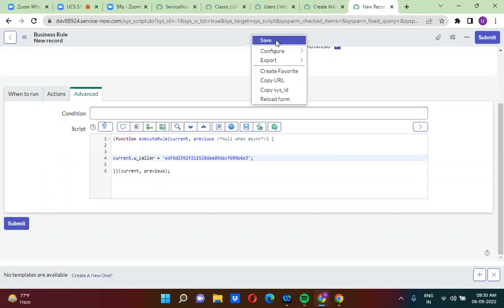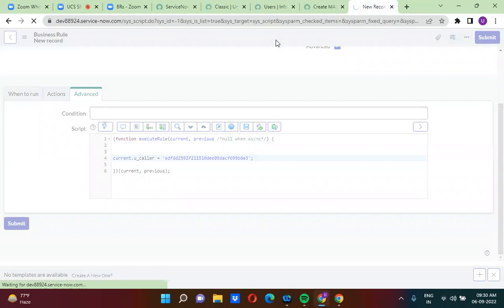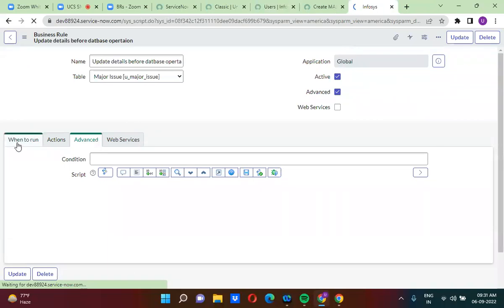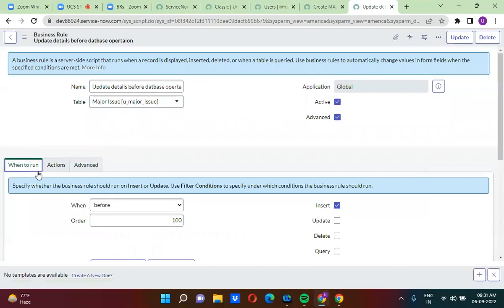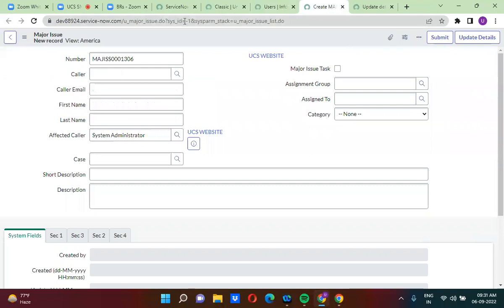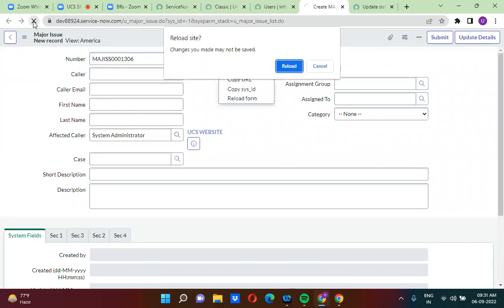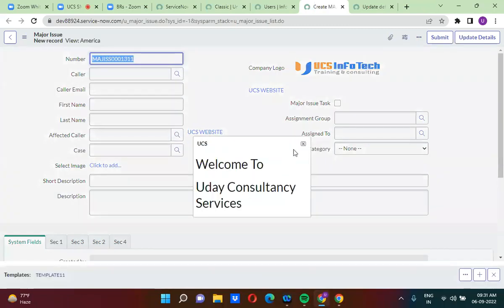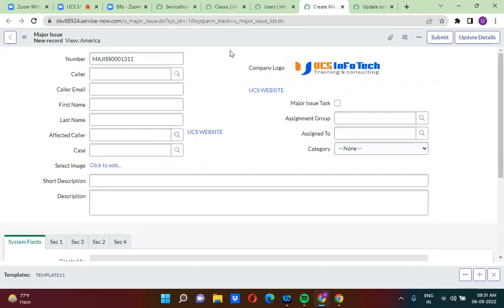Now what exactly have I done? I have created a business rule, which is a before business rule. So this will run before insertion, that means before creation. This is a new record, and I am not filling any caller value here. I am just trying to save this one. Let me refresh this, because the business rule should take effect. I am going to save this one.